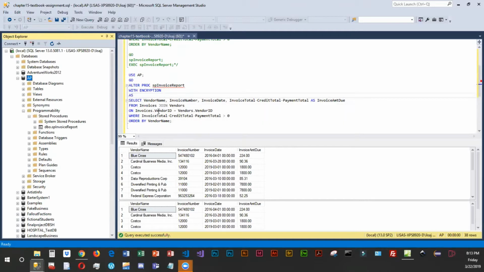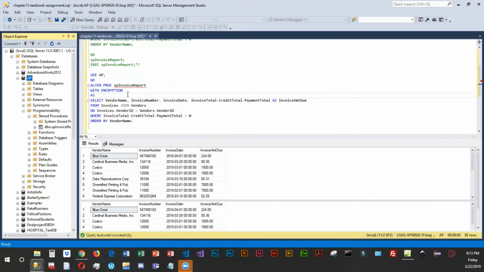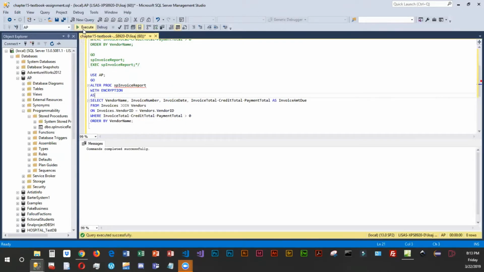So now that I've got this alter statement, I am going to go ahead and run it. Okay, and it completed successfully. So at this point, the user is not going to be able to see the code that was used to create the procedure. Without encryption, they can actually see the code used to create it.